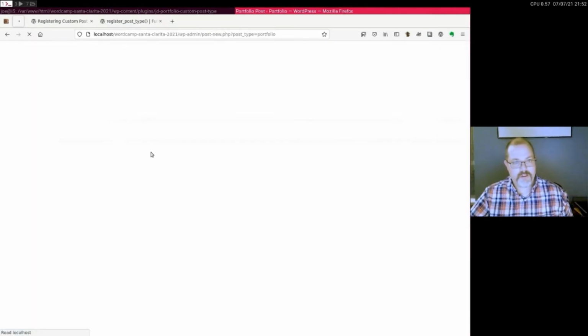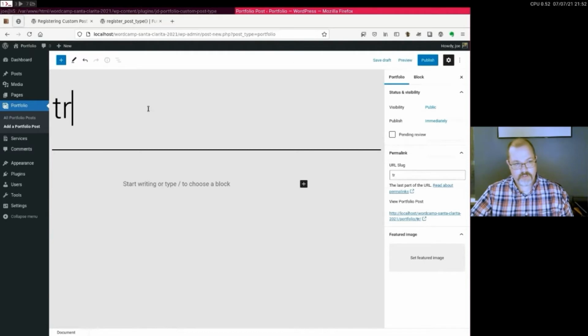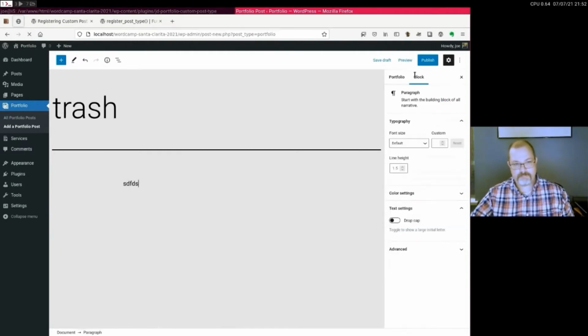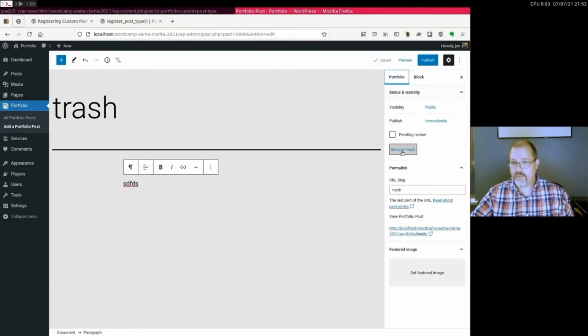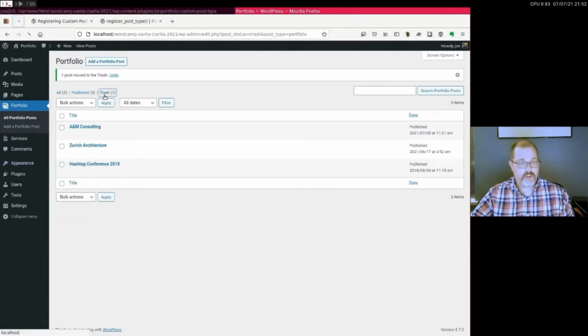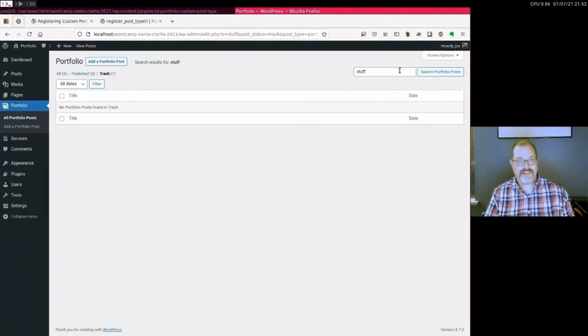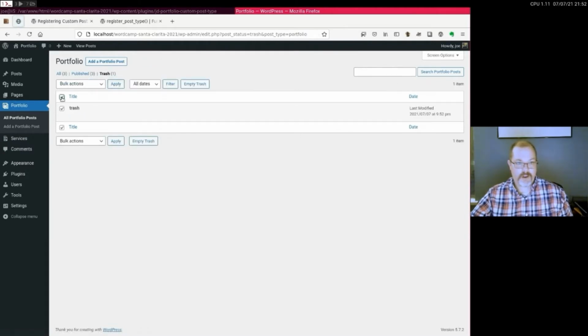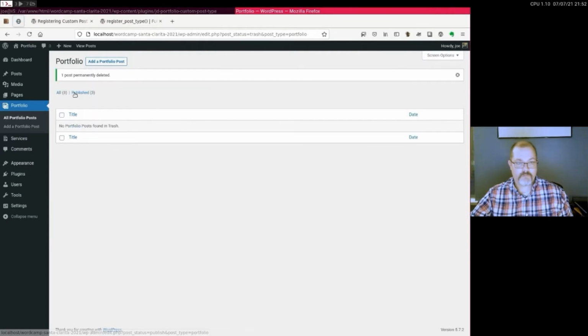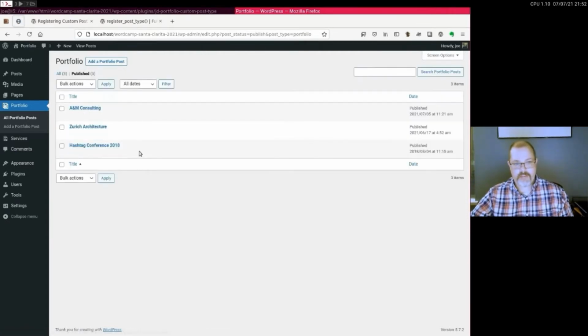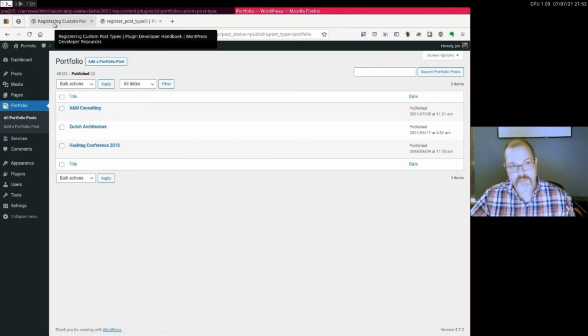Let me just create something really quick and then trash it, just as an example. Save that, go over here, move it to trash. So if I was to do, say, for instance, search for stuff, it's telling me that it's not found in the trash. Pretty cool. Okay, let's delete the trash. So as you can see, it works like a standard post or page from the dashboard side of things.